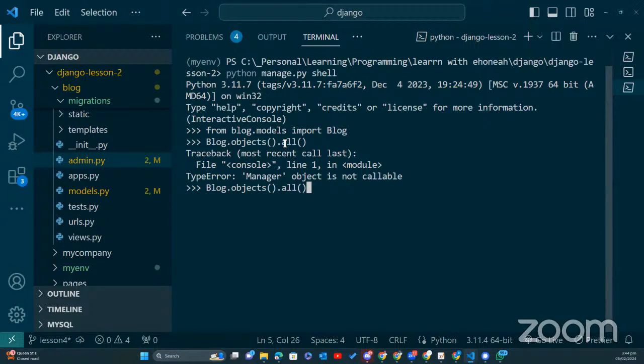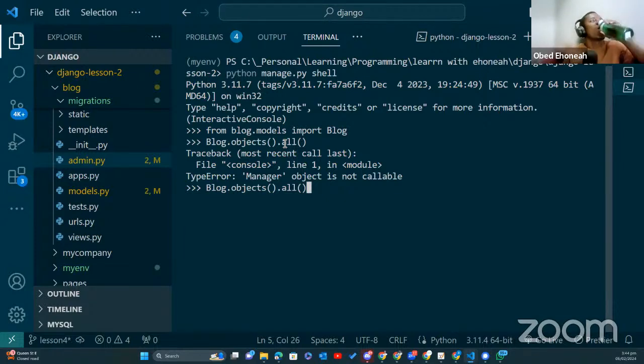Remove the calling braces. All right, thank you very much. So we shouldn't have any parentheses here. It's just objects, right? That's the manager.